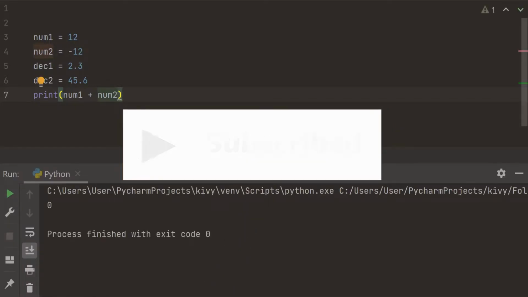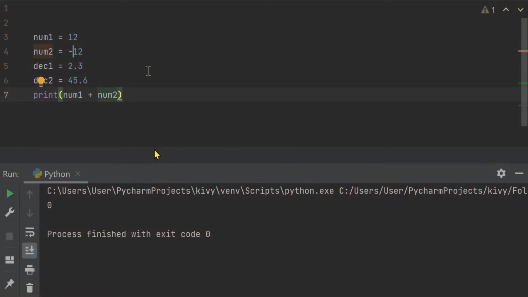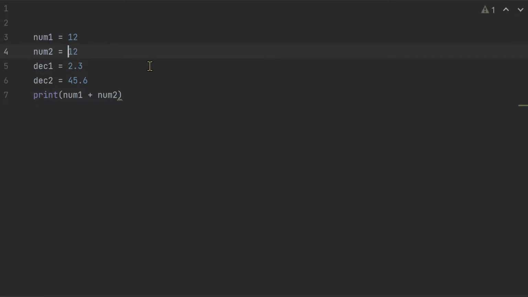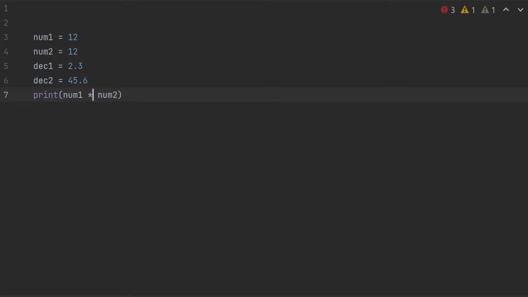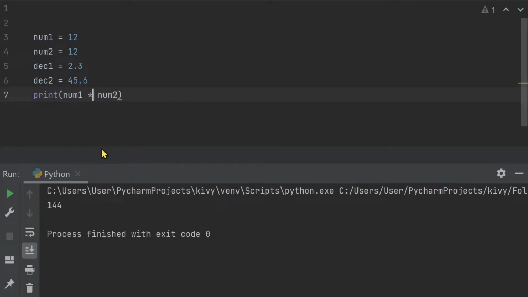So I'll get 0. Definitely 12 minus 12 is 0. But if I take off the minus, I should get 24. I could also subtract two numbers by mentioning the hyphen or the minus sign, and definitely I'll get 0 right now. I could multiply them by using the asterisk sign, and I'll get 144.